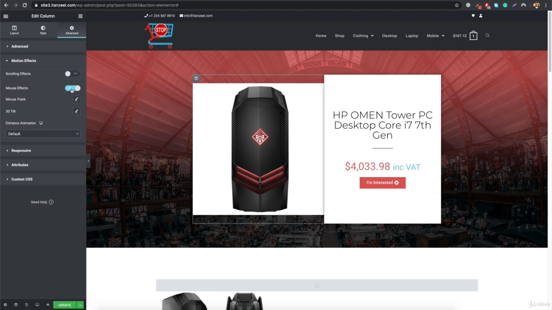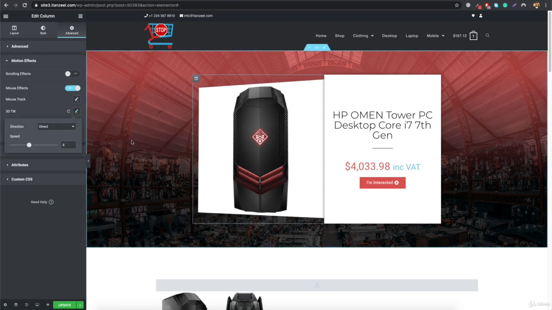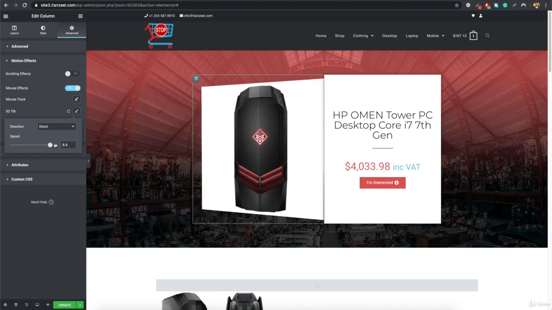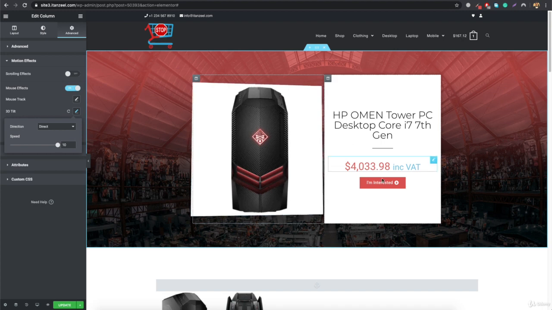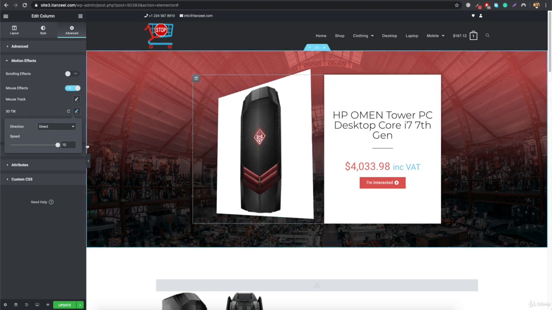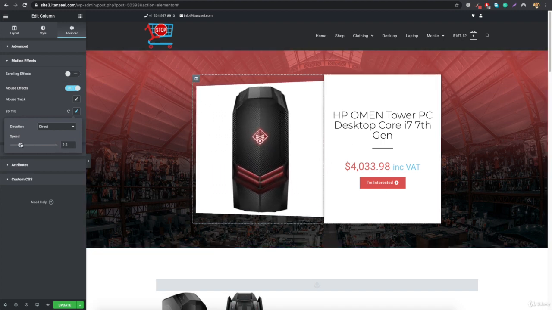Now if I just switch this on, you can see I've got this mouse track and the 3D tilt. This 3D tilt is just direct. Now you can see when I move my mouse how this image is moving. You can work with the speed over here. You can keep it at 10 and you can see how speedily it's moving. So this is what the 3D tilt means.